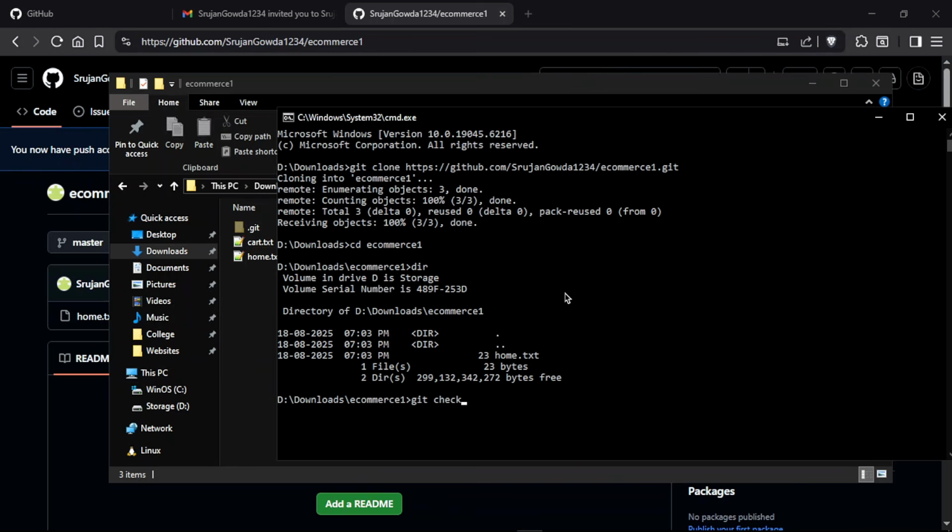git checkout. So you have to also add yourself. Add your username and email. So it will be git config --global user.name. So this is already done by me, so I don't have to press enter again. So you can do that if you have not done.